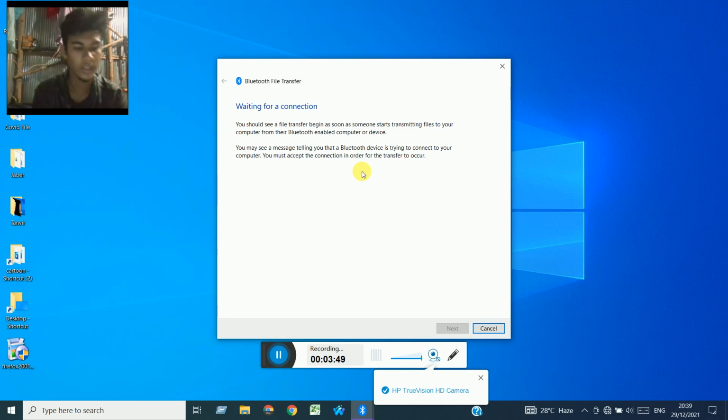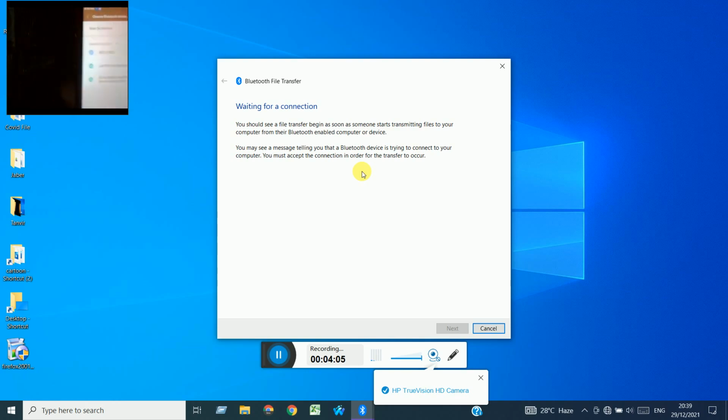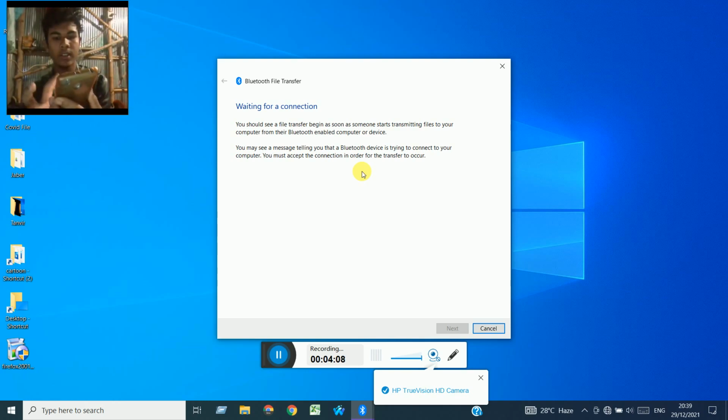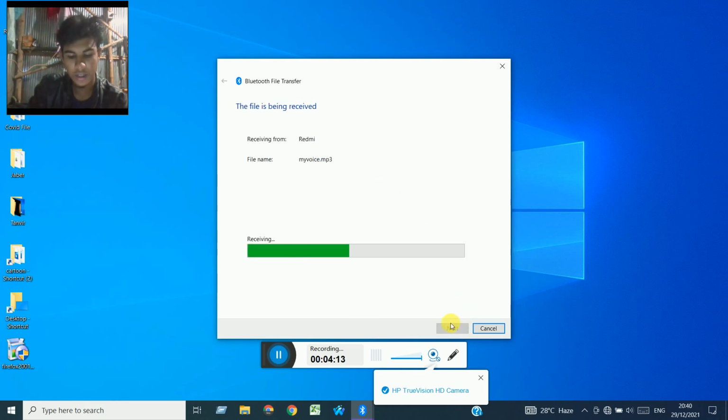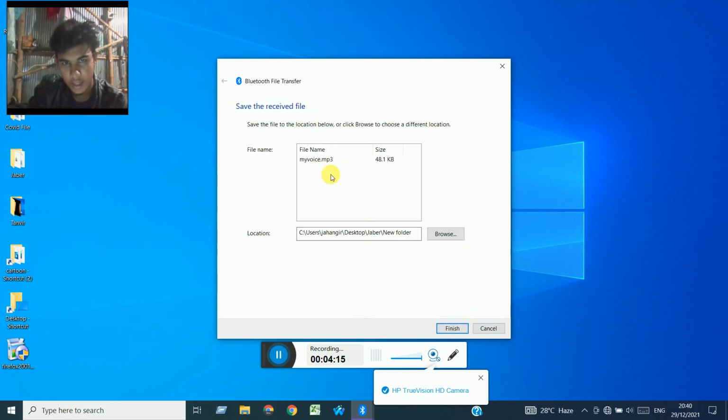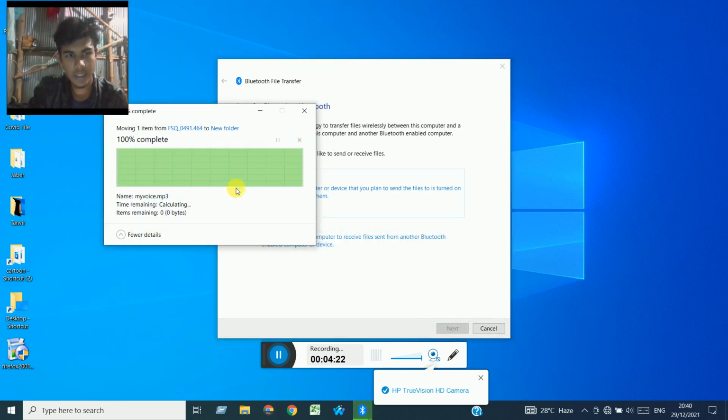Sorry, I pressed the wrong side. Then I send it via Bluetooth. Then choose your laptop name or PC name. Here is your laptop or PC name. Then I choose it, and you will get it. Okay, you can see I have got it. Then finish. This way you can receive a file.